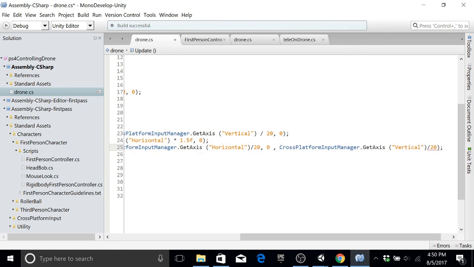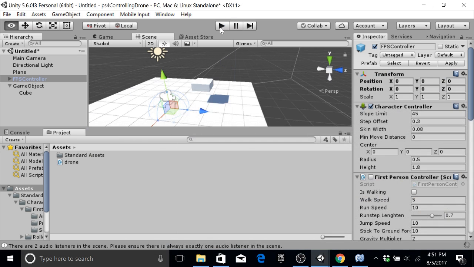Okay, so instead of horizontal and vertical, what you're going to want to do is mouse X and mouse Y. So basically, horizontal is the left joystick's X. Vertical is left joystick's Y, and mouse X is right X. Mouse Y is right Y. So that's the problem. I don't think we have to build it because it'll work hopefully.